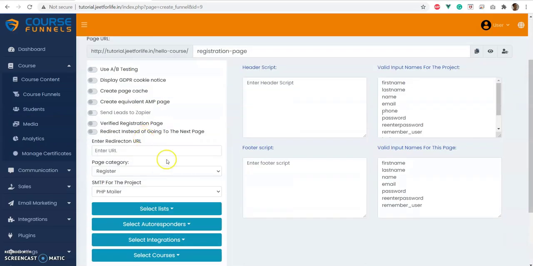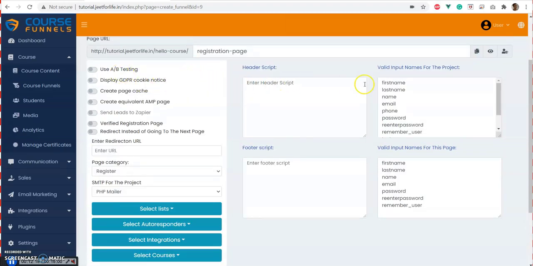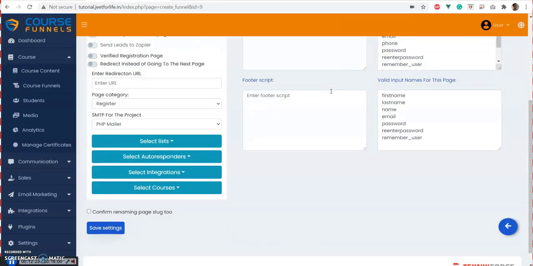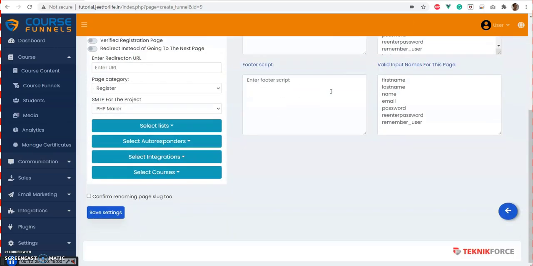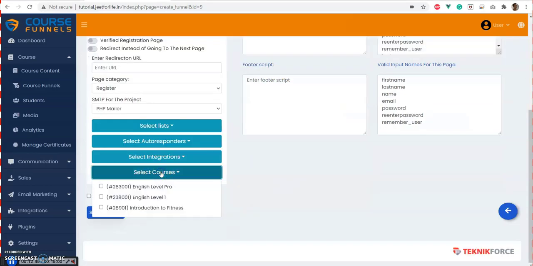Again, it should be properly categorized. So most of the things are the same here, and I've explained that earlier. So I will not go through all of it one by one again. Registration page is the page where users can register, and it's also a part of membership. Then you'll need to select a course.